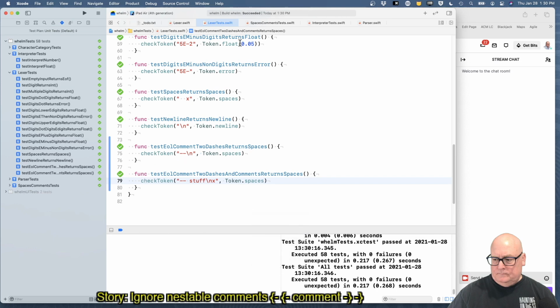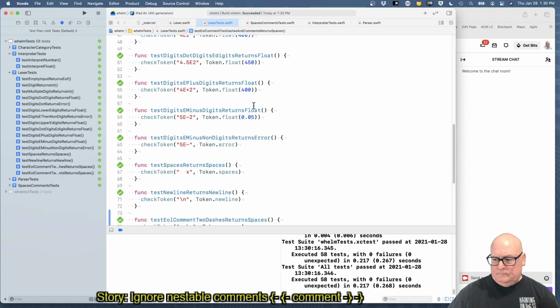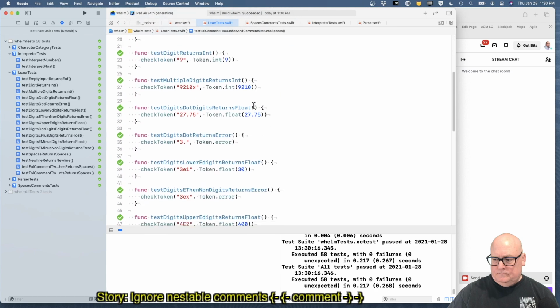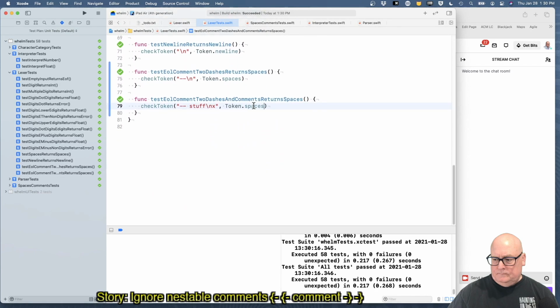All right, passed. Okay. Yeah, we're in. I'll tell you what's going on. It matches dash dash and says good enough, and then it leaves blank stuff new line X there. Our test is not strong enough to detect the stuff we expect at the end.